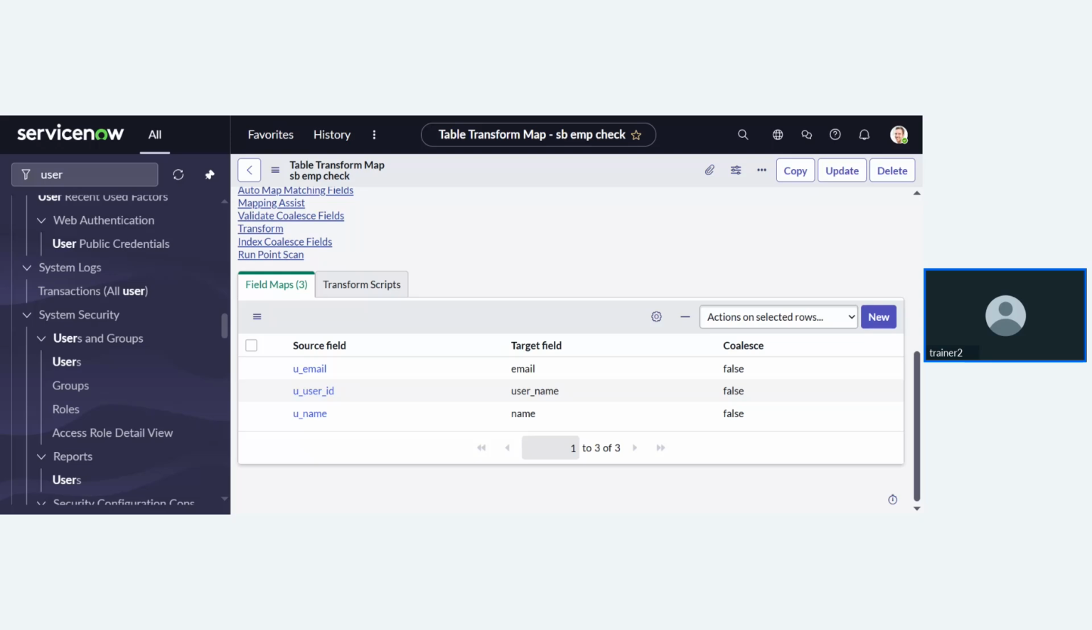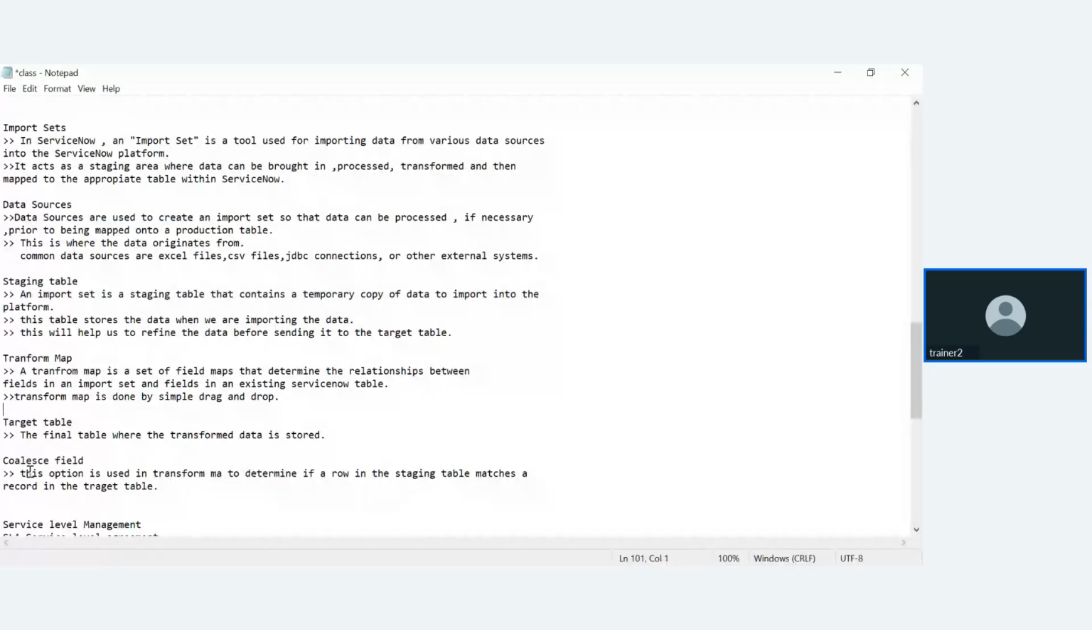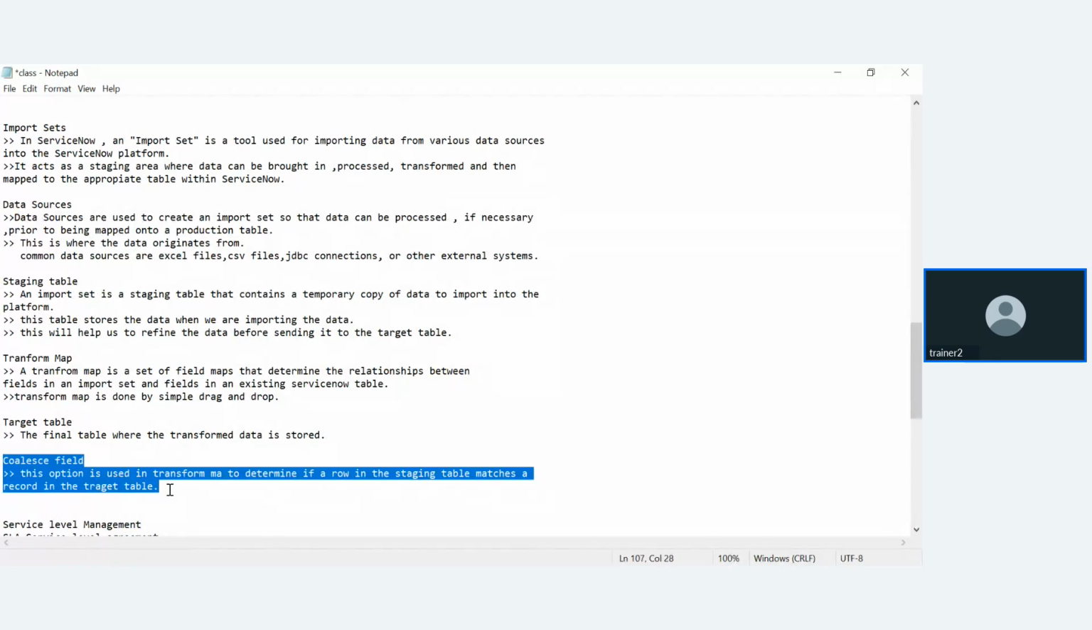Okay. So one more concept is there. That is Coalesce field. So what does Coalesce field mean? Let me just go to the notepad. So they will ask questions on Coalesce field also. Yeah. So Coalesce field. This option is used in transform map to determine if a row in the staging table matches a record in the target table.